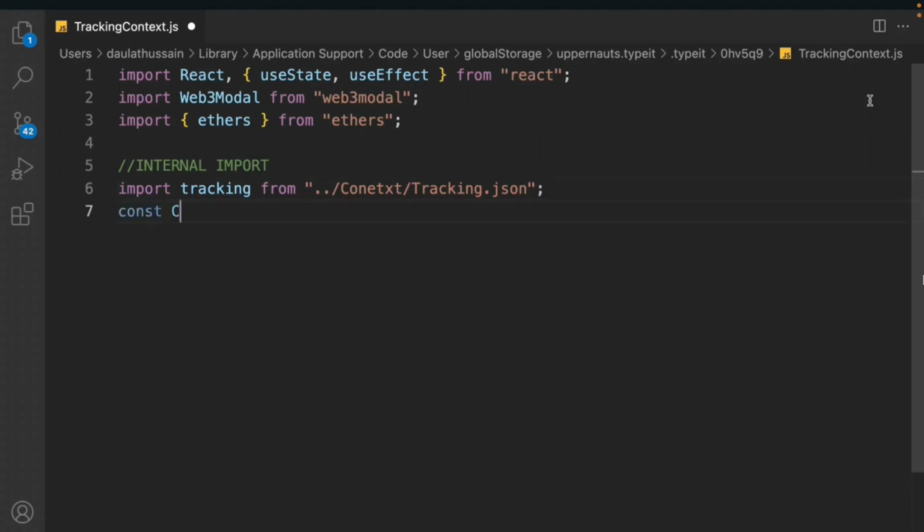And now we have to simply paste the address of our contract. So we'll say const contractAddress, and this is the address of the contract. Actually I remember the entire address. So this is the address you will get when you deploy any contract for the very first time.